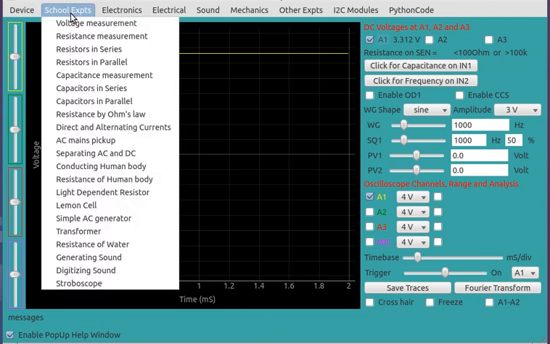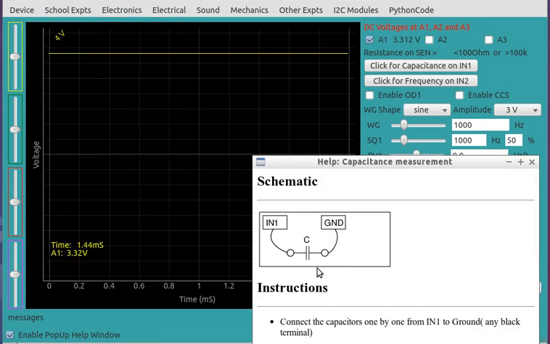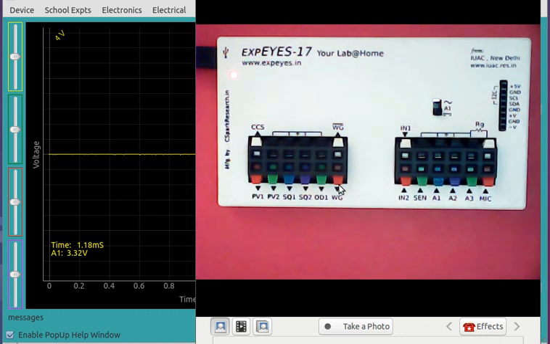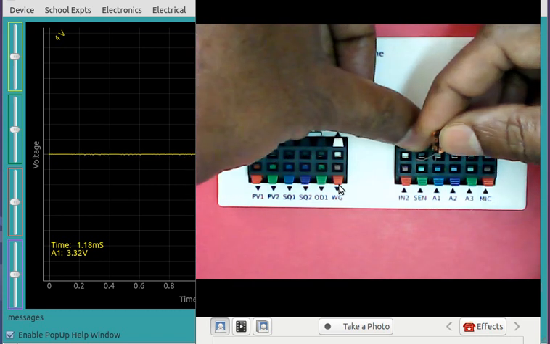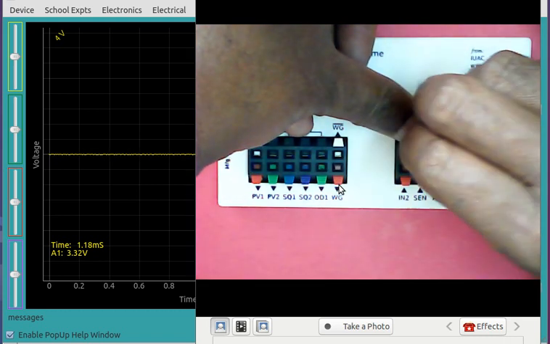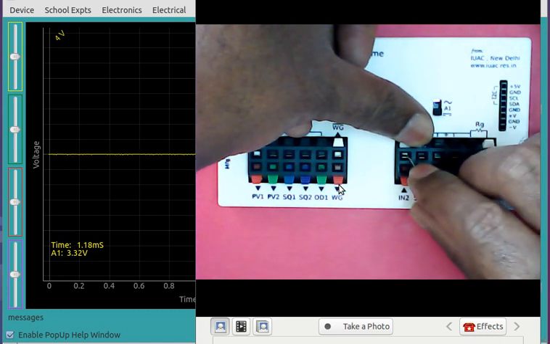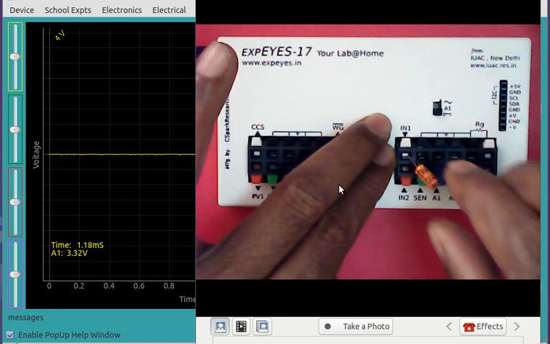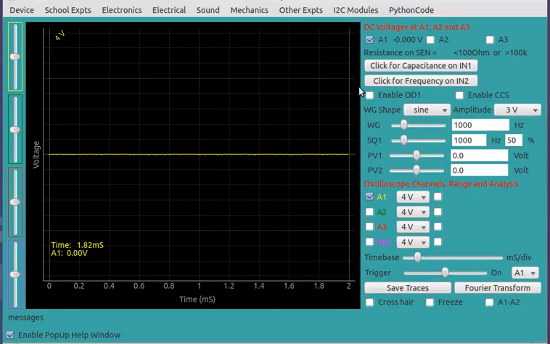Now coming back to another one, suppose say let us do a capacitance measurement. So this is how you connect it. We go back and make the capacitor connection. First of all we will connect an electrolytic capacitor between in1 and ground. Come back to the GUI and measure capacitance. Big capacitance takes some time, so it's a 22 microfarad.